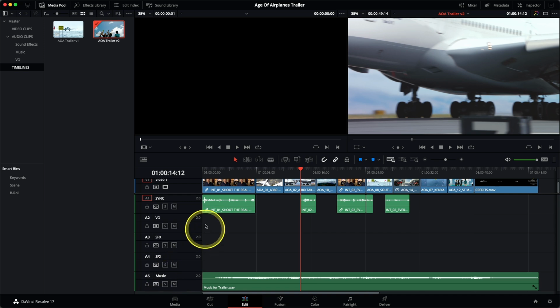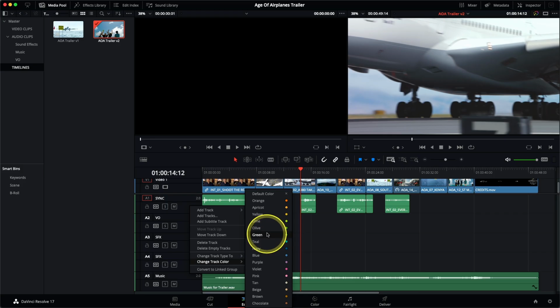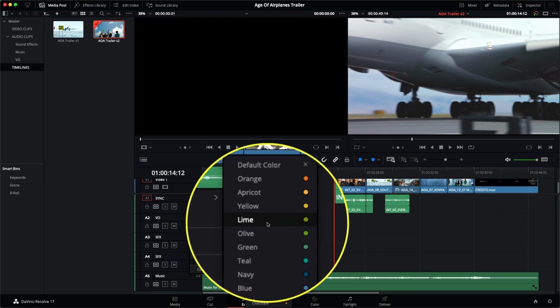The other thing that you can do is actually color code the audio tracks. This makes it easy. It's a visual reference so that it's easy to be able to see the type of audio that you're working with. There's no need to set specific colors. Just go with the colors that you personally think work for you. So in this case, I'm going to right-click the sync track, and I'm actually going to choose change track color to lime.